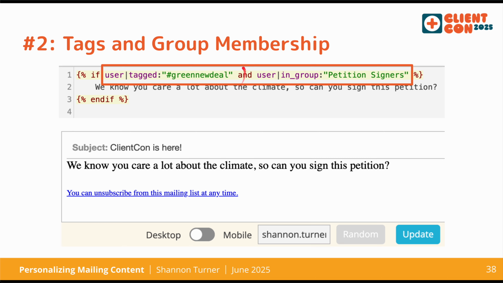You can also require both or all of the conditions to be true. So in this example, we're checking whether a user has the Green New Deal tag and is in the petition signers user group. The user has to have both or they won't see this text.